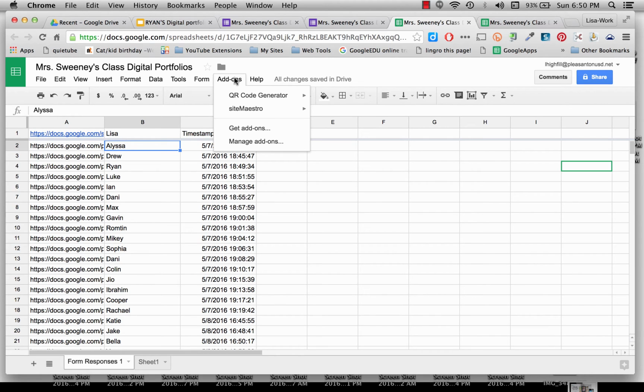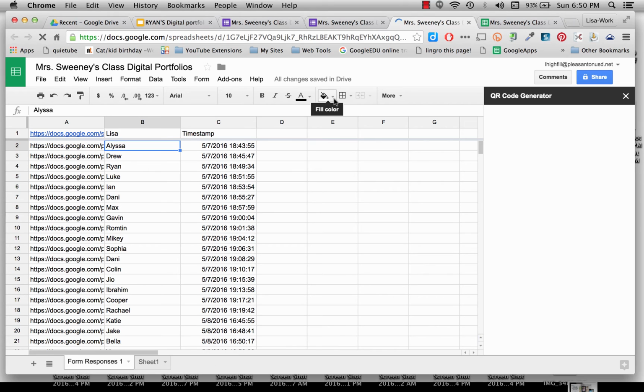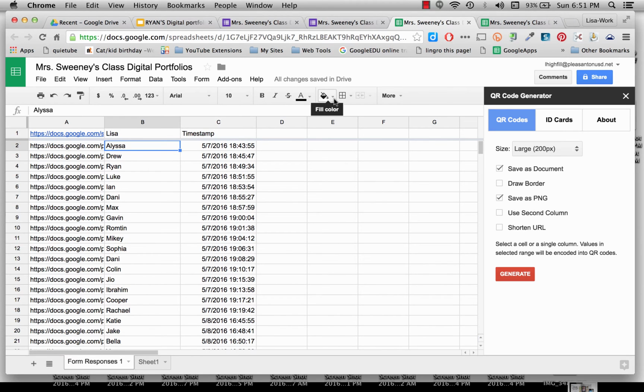So I click on add-ons again, there's the QR code generator, and start. Now I have a couple of selections I need to make. I'm going to keep these QR codes as a large version because I want them to be fairly big. We're going to cut them apart and put them on note cards that the kids will decorate, and then we can staple them to the wall so parents can use their cell phones and a QR code scanner and see the students' portfolios. I'm going to save it as a document for now and as a PNG.